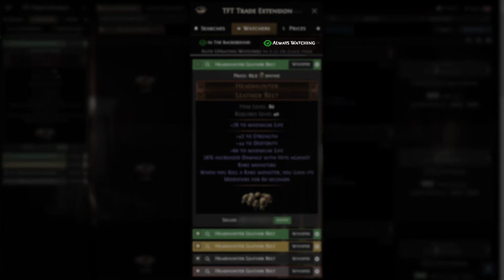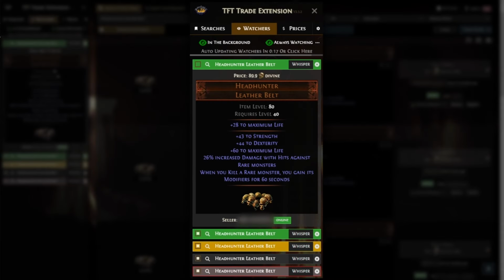For further customization, you can toggle the Always Watching button so that the state will only get updated when you have a trade site open. By default, to get the notifications, all you need is your browser to be opened. The main advantage of using this section is that it eliminates the need to constantly monitor offline sellers for specific items. It automates the process, making it more efficient and convenient.